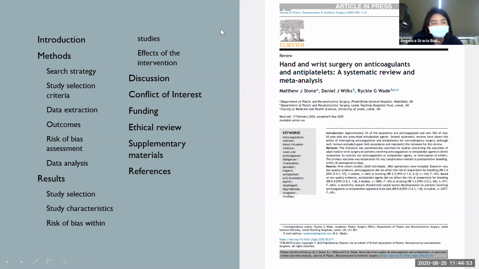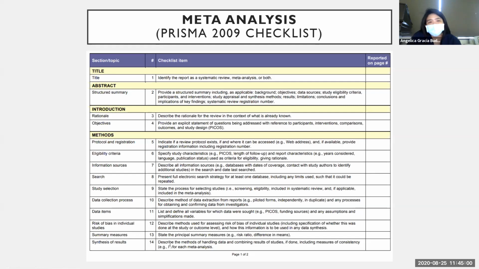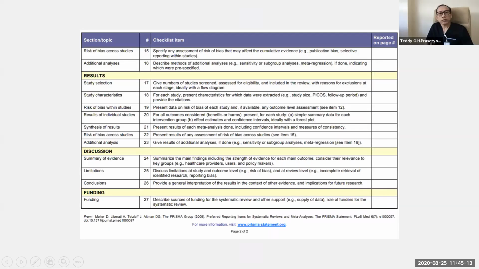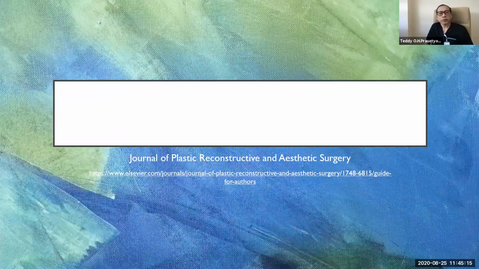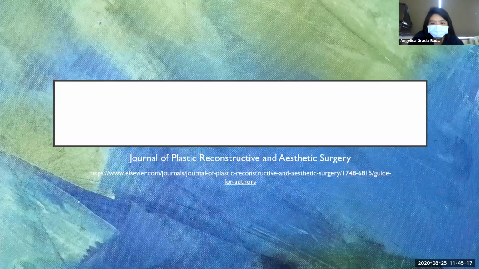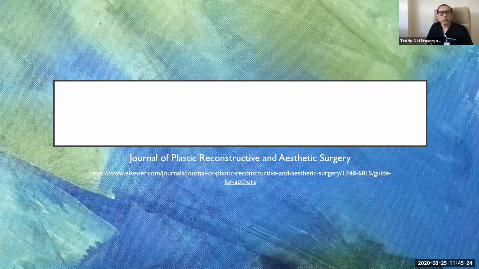These are the components of the systematic reviews and meta-analysis. This is the checklist that we use for meta-analysis. It's PRISMA 2009. So we can just go according to this checklist to make meta-analysis journals. Oh, what is this? Sorry. This is the instruction for authors in JPRAS. I took it from that website.